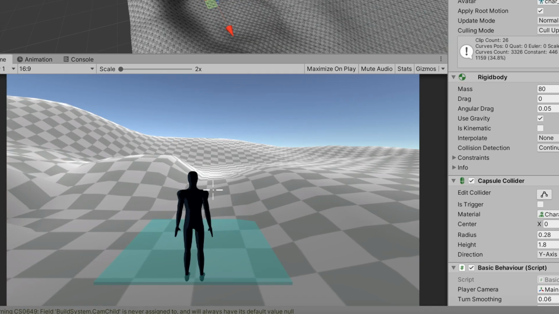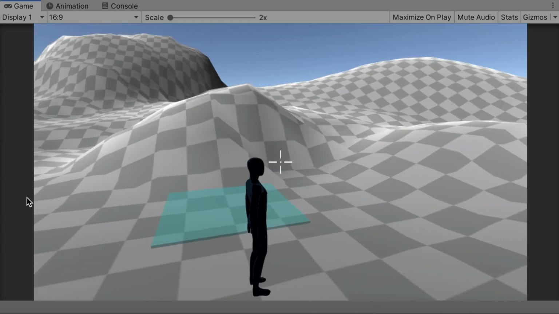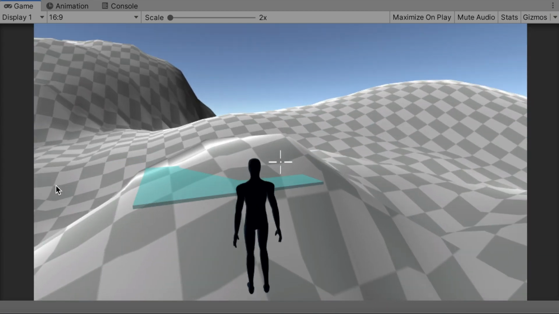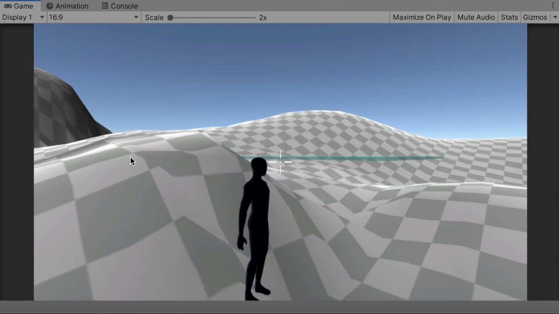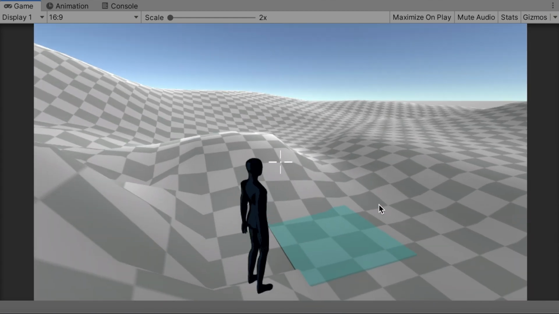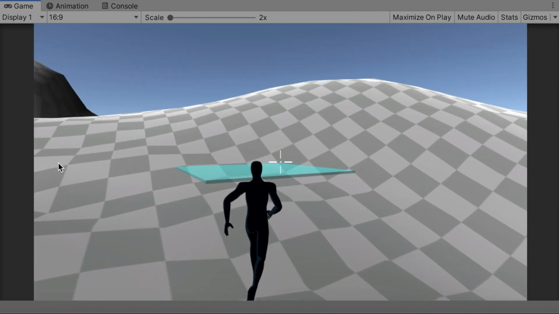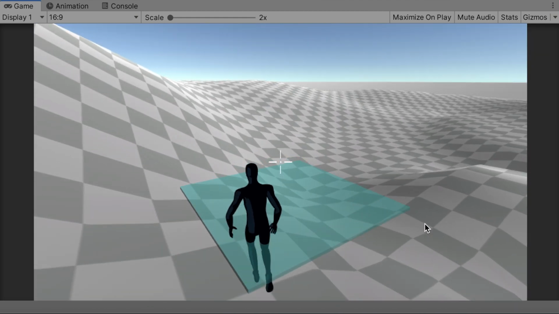Let's test it out. You should see that everything is snapping properly, even with a different scale. And as this floor is going to be a platform for our player, that's why I had to scale it up. So yeah, let's go further with the video.